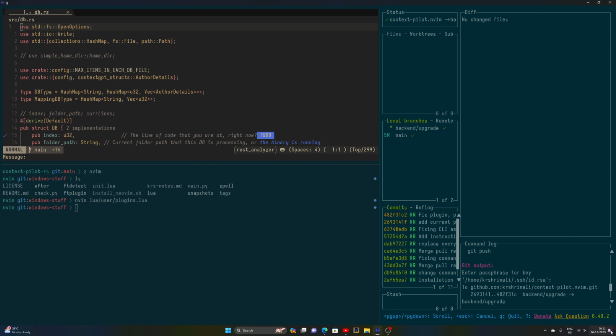Upgrade plugin to use the latest context pilot backend upgrades. CLI change.